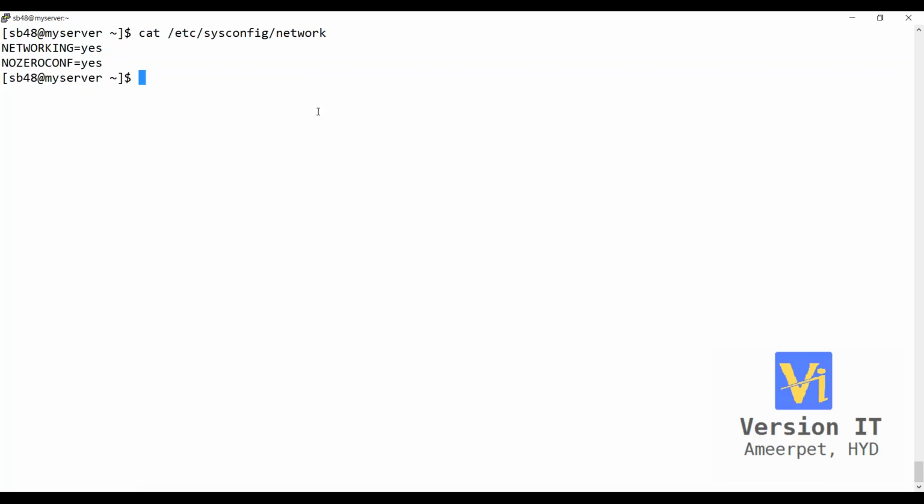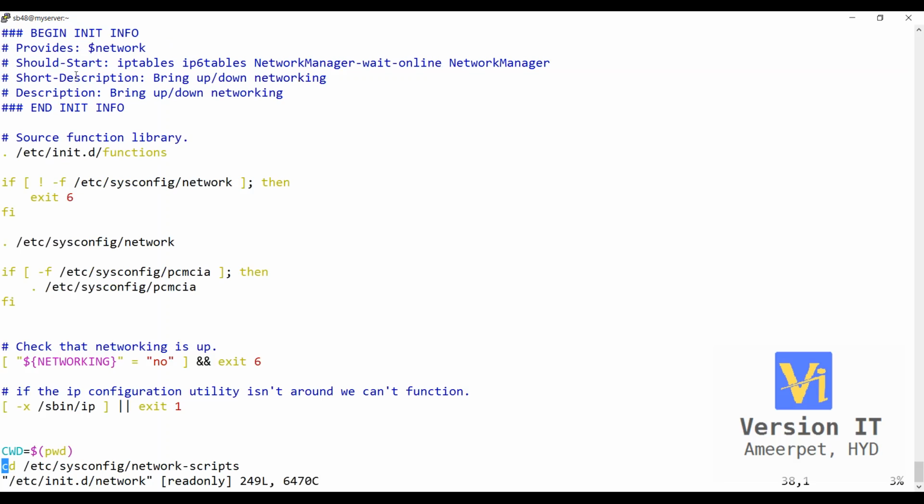If you really look into it, you feel this is a configuration file, and with respect to configuration, it is. But with respect to a script, networking is a variable and the data is yes. NOZEROCONF is a variable and the data is yes. The system widely uses these things: variables.